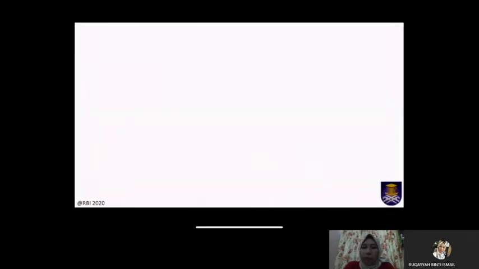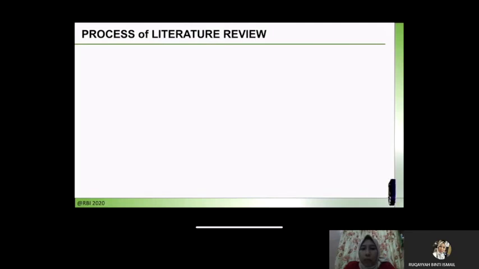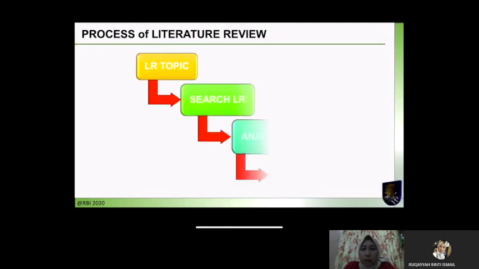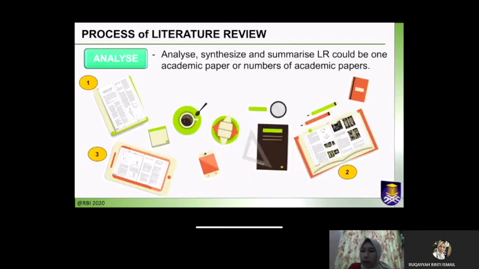Okay. All right. So the next process will be writing. Oh, sorry, analyze. Sorry. So how to analyze? Once you have searched multiple papers, you have so many papers that you have searched or gotten, related to your topic, of course. Then you want to analyze them. Okay, how do you want to analyze?